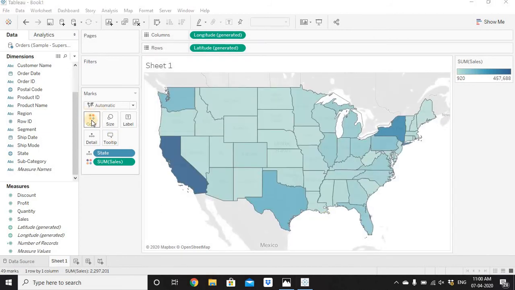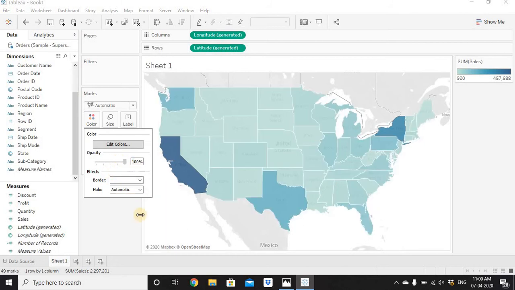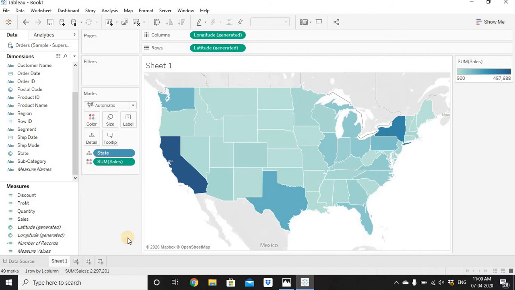On this field map we'll go to color border and put a white color border. Let's increase its opacity and we'll have this field map with state and sales. Now in this graph, we are understanding how much sales we are getting from each state. Now we want to understand how much sales in each state we are getting from each category.